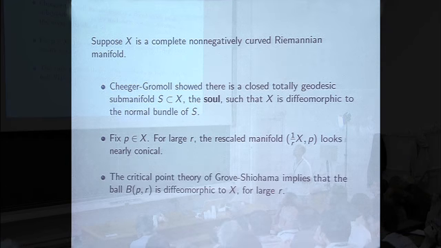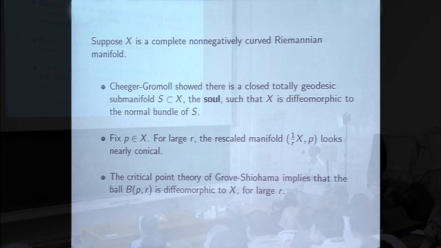you can apply the critical point theory of Grove and Shiohama to see that the R balls centered at the base point P are diffeomorphic to the whole manifold X for large R. So the point is, of course, in a Riemannian manifold, if you choose a point and look at the distance function from that point, it's not a smooth function, it's just a Lipschitz function.